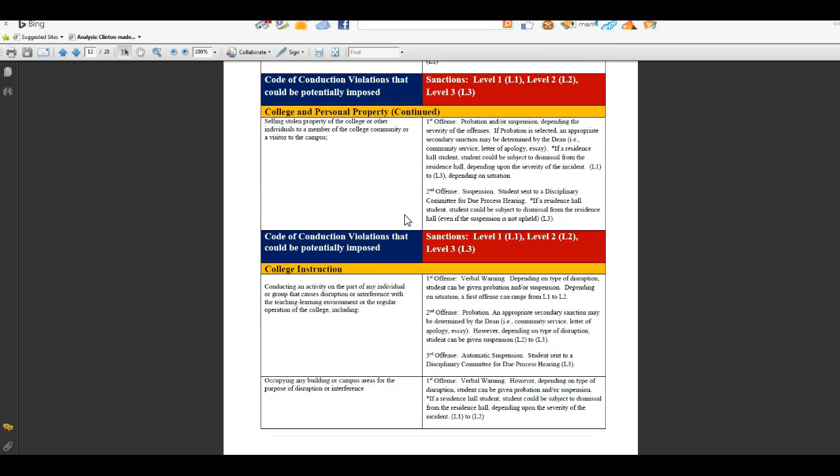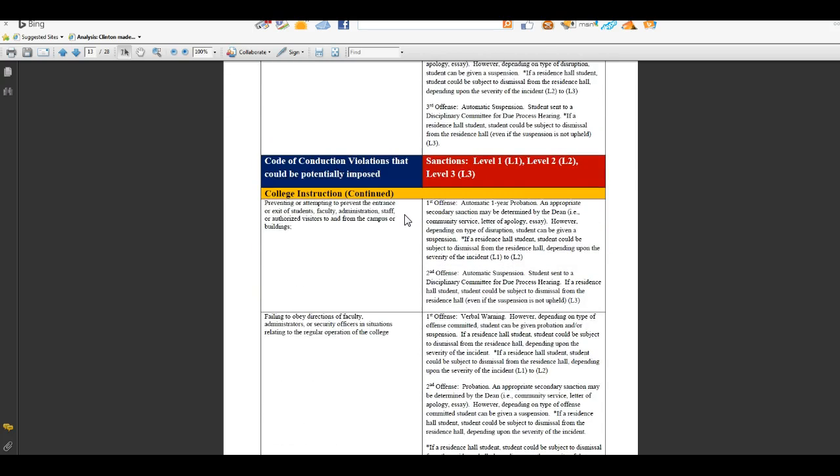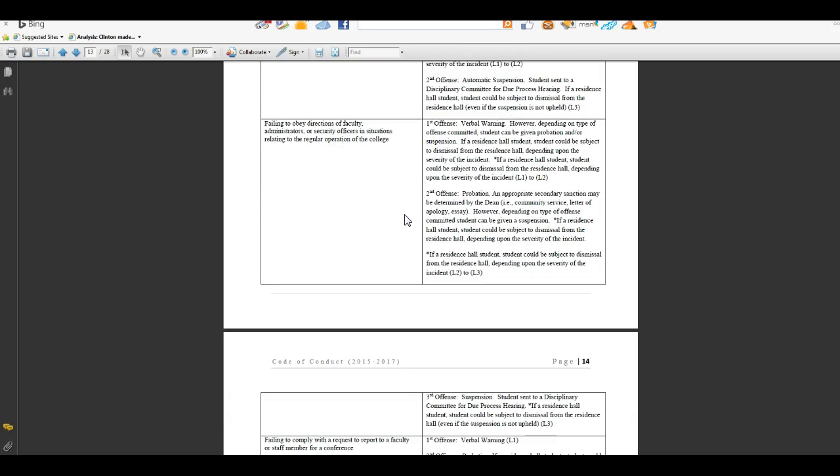We talked about this stolen property. So I'm just kind of running through these. You can see it's a pretty long laundry list of different things here. Failing to obey directives of faculty, administrators, or security officers, which really are police officers. Our police department, they are actually police officers. They're not security individuals. They are police officers. So you have to be aware of that.